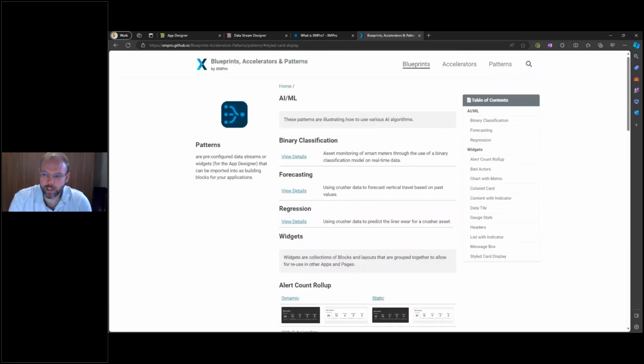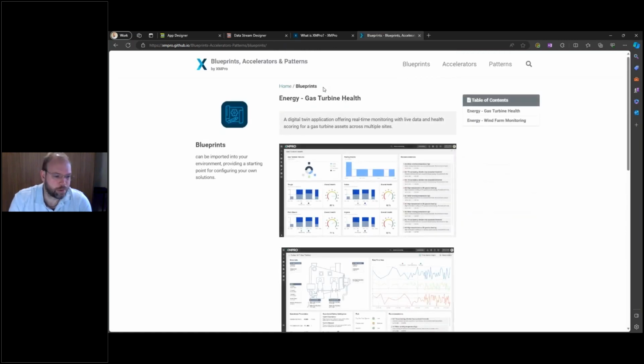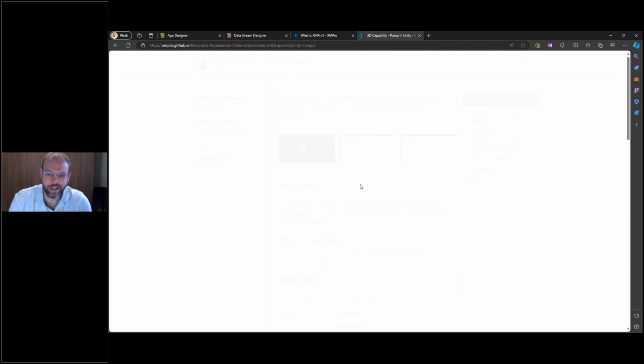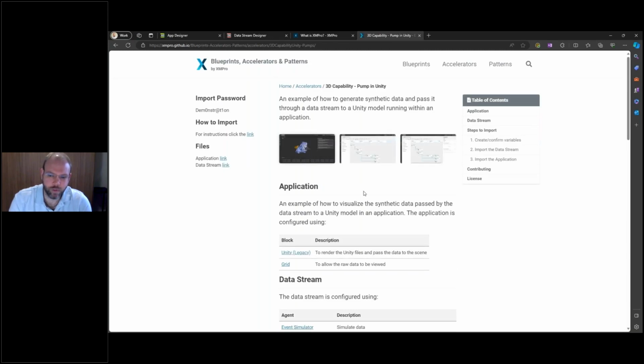The last item I'll touch on is blueprints. So inside blueprints, we're building on the other two items themselves. So patterns, typically you have your data streams and widgets. Inside accelerators, you will see here, these are typically one-page apps. So this one here would be, I've just got a visual which is just showing me 3D items and how do I bind them to a Unity view. So there is an app over here, and there is a data stream.